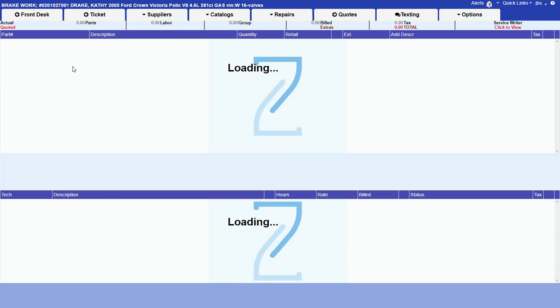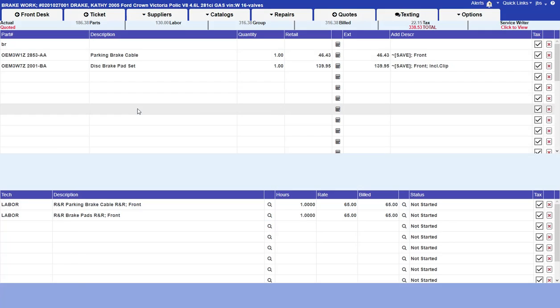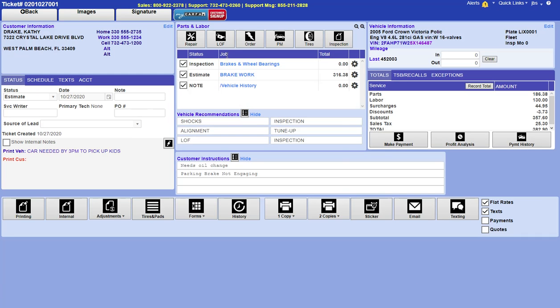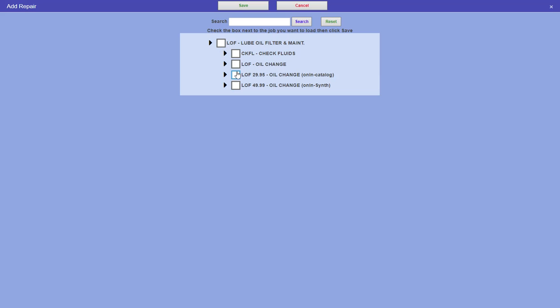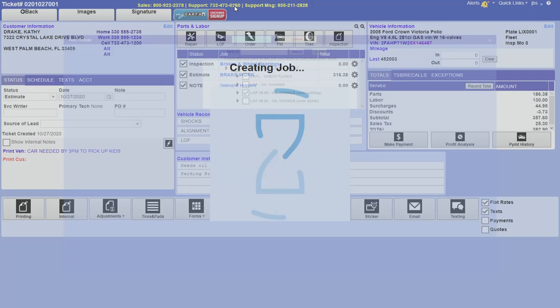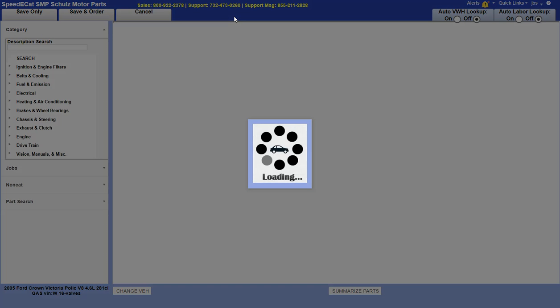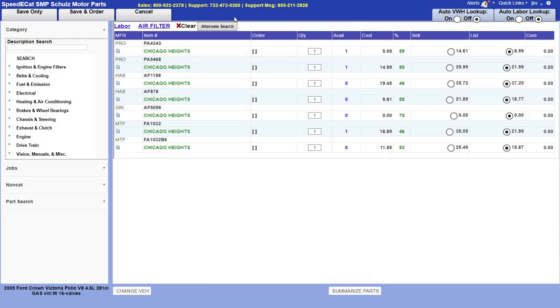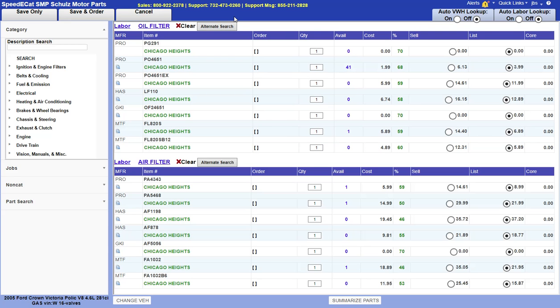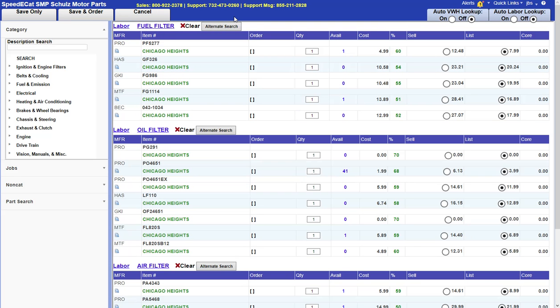But yeah, when you're done, if you want to say do that oil change, we can hit that LOF and do 29.95, and you can hit save, and you can have your own labor rate, your own LOF packages set. You're most likely getting the jobs from Fenton already, so they'll have some set already. But you can have those set to automatically pull up other parts, like the proper fuel filter, air filter, oil filters.